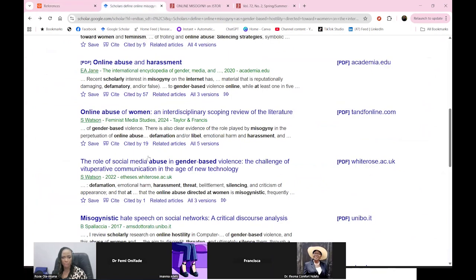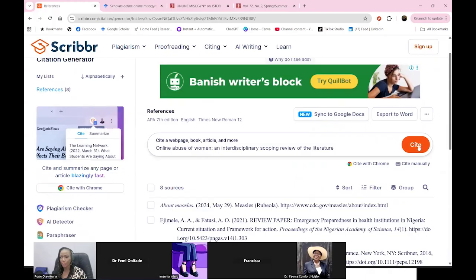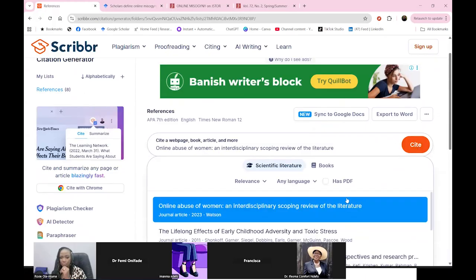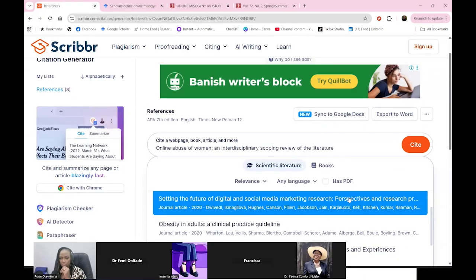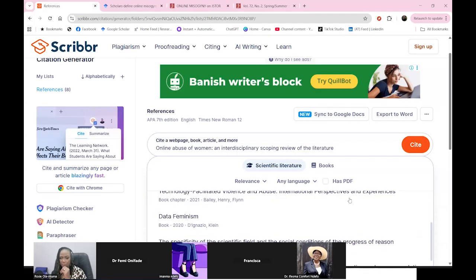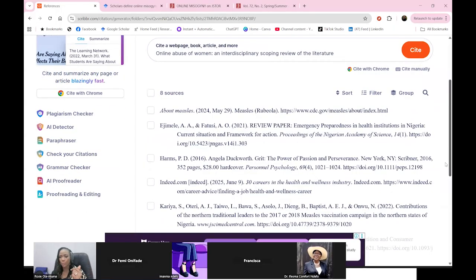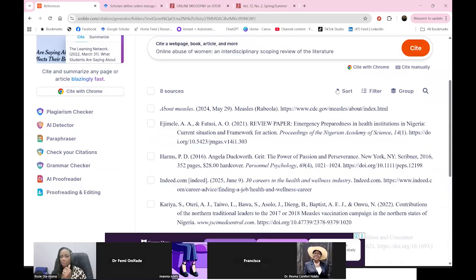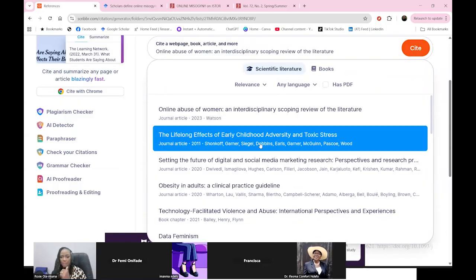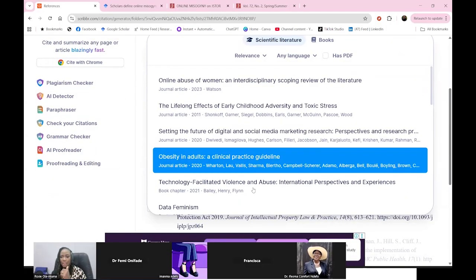So online abuse by Watson. Okay. By Watson. So let's find it and see whether it will show it now. So we'll tell it to cite. So we cannot find it. It's going to take a while to search, but it's supposed to be something that you find as you scroll through to confirm, oh, if this is the one that I just saw right now.